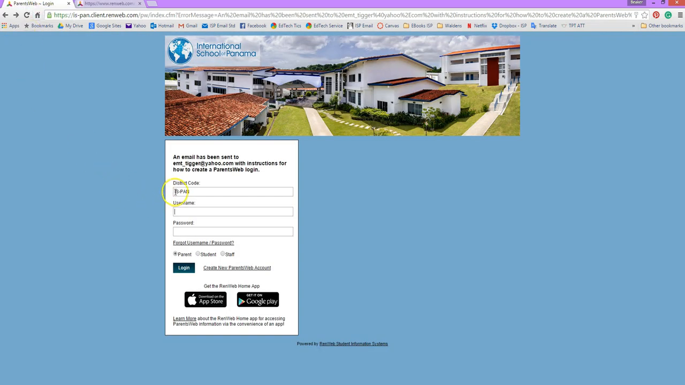So I'm going to click over here back to my ParentsWeb. Now you'll see that the ISP-PAN district code has been saved by my computer. If not, of course, you can type it in. Now I'll put in that ID that I created of DFake and the password that I've put in. And now it's very important to remember that we are parents when you're accessing this.